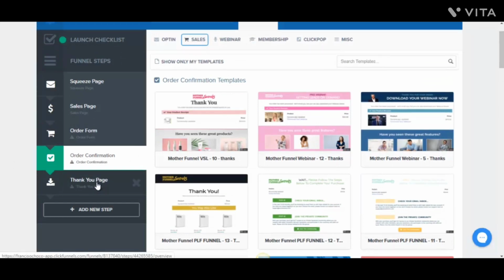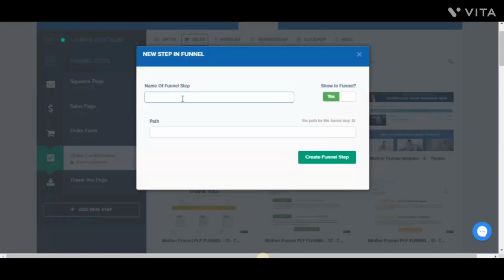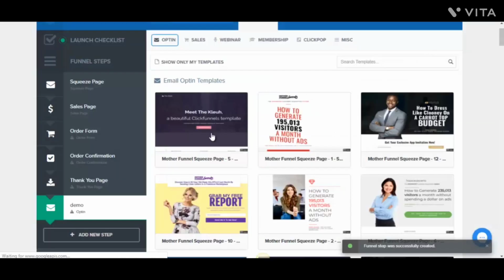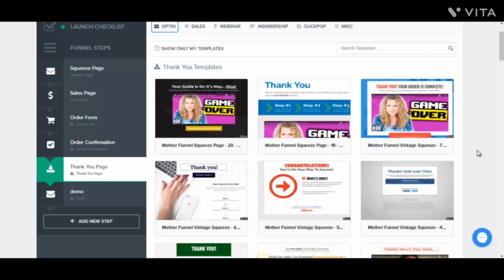Another thing too, if you want to create another page, you want to add another page to your funnel, you could go here, click on add new step. So you could do that, type in the name of the funnel step, and you could choose to have it shown in the funnel or not in the funnel. Okay, so let's just create one just for this demonstration here. Okay, and now you have a page called a demo page. I'm now going to create the thank you page for the product that's been purchased.